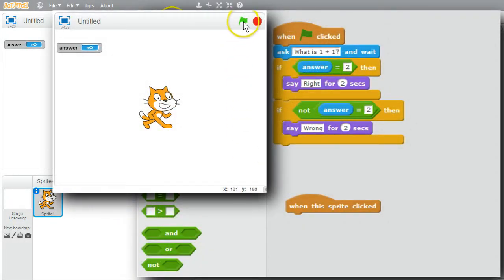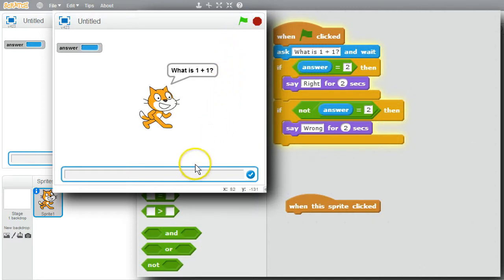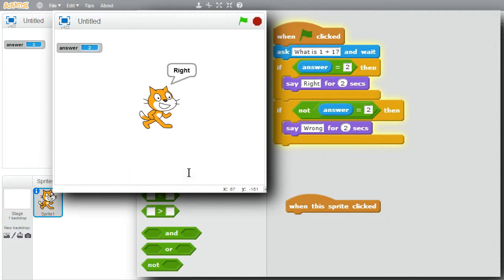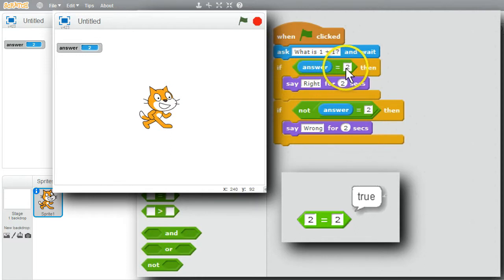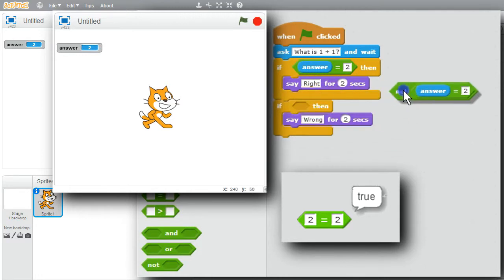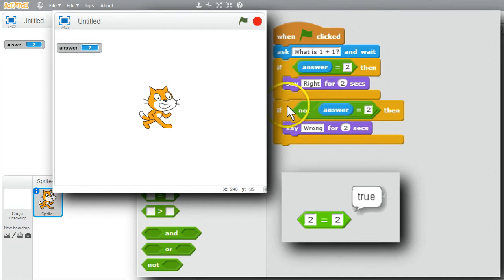I'll click on the green flag. The cat asks, what's 1 plus 1? I'll enter 2, and I'll hit my enter key this time on the keyboard. I got the answer right. The answer is 2. 2 equal 2 is true, so say right is run. The next if is run. 2 equals 2 is true, not true is false. So the if doesn't run the say wrong inside.